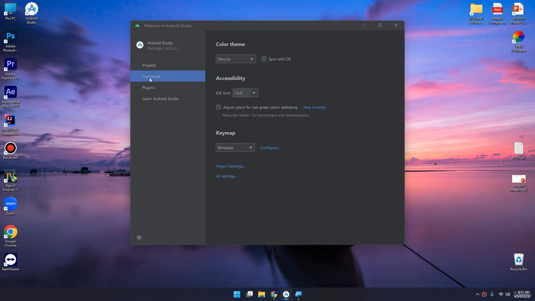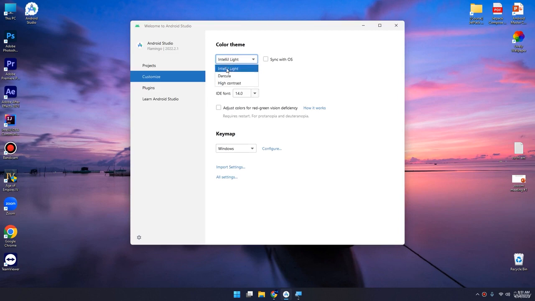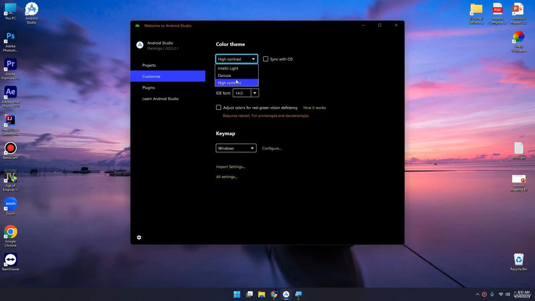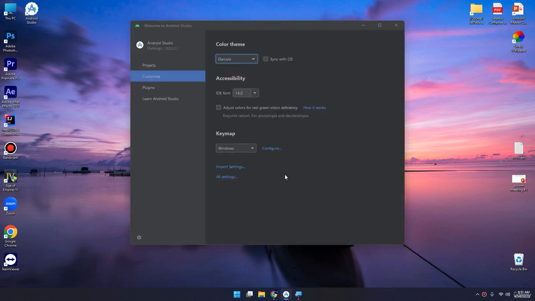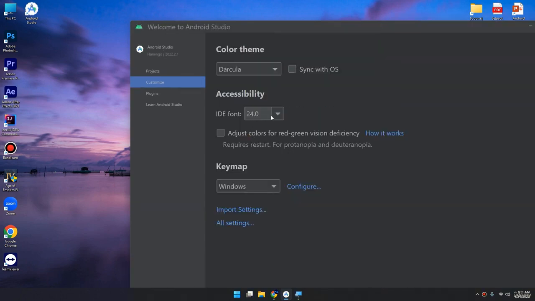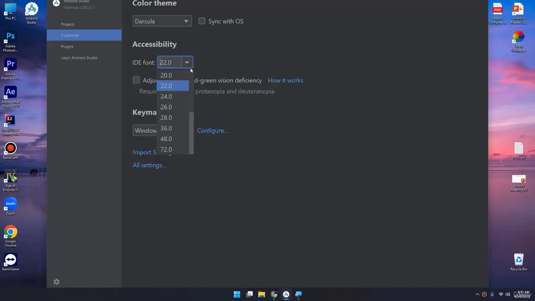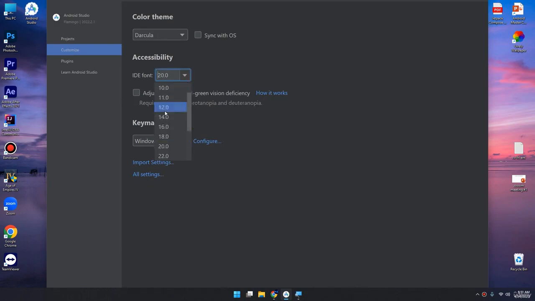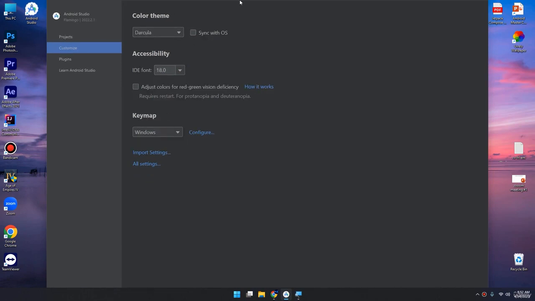If we click on customize, we'll get this panel. We have the color scheme. You can switch from dark to, for example, white, IntelliJ light, or high contrast, and you can download other themes. Also, you can select the IDE font. You'll get, for example, 16, 24, and so on. So this is the font of Android Studio.